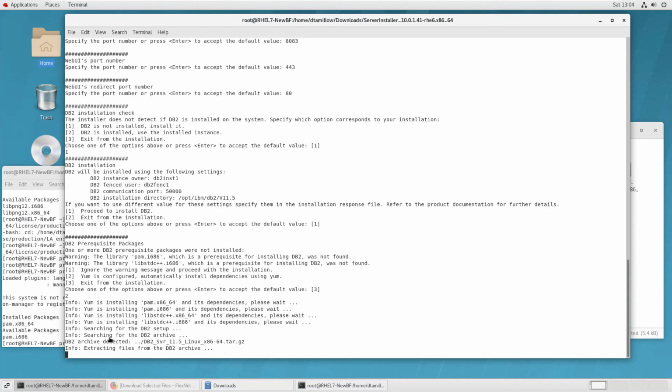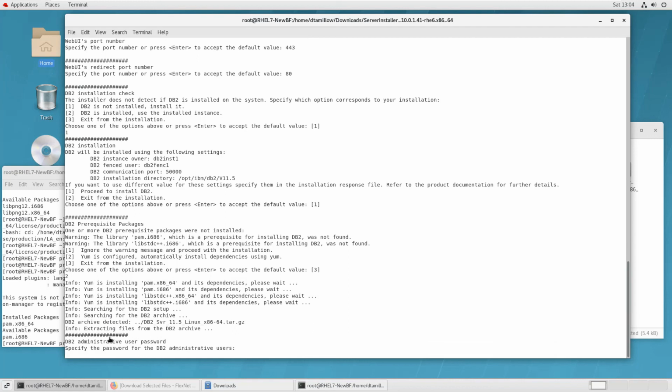In this case, it's running in silent mode, so it's doing all of the work based on all of the defaults that we agreed to further up in the screen. Now I'm letting this part run in real time so that you can see how long this process takes.